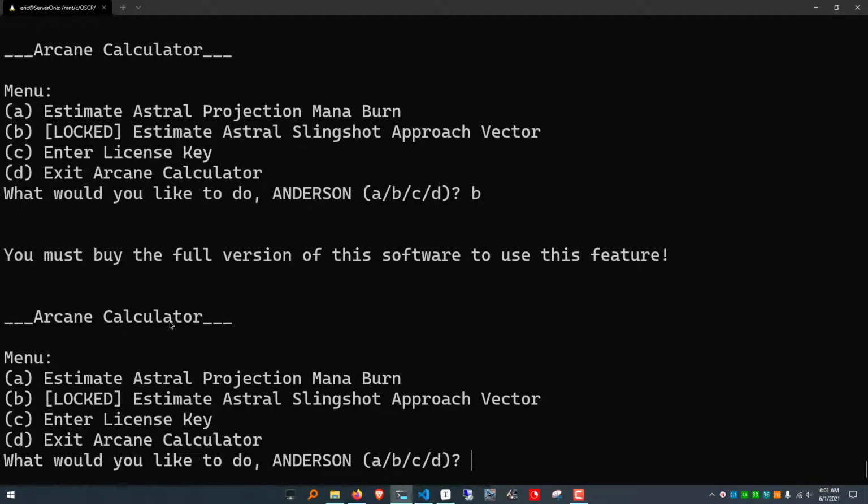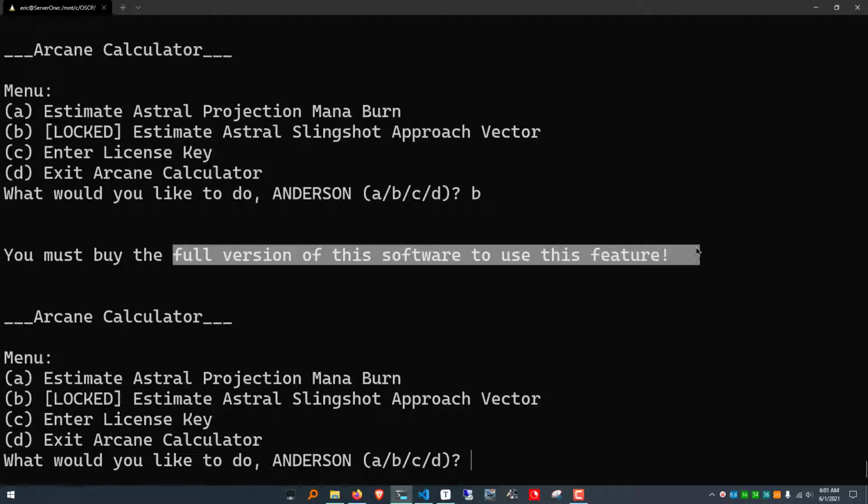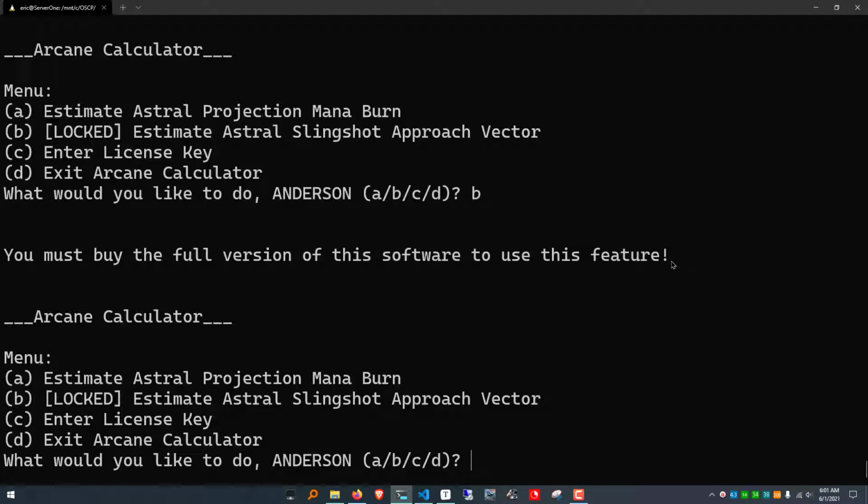You must buy the full version of this software to use this feature. Okay, so that is going to be our goal. We're going to have to somehow crack this so that we get the full version without paying for it. So let's see what happens when I do C, enter the license key.